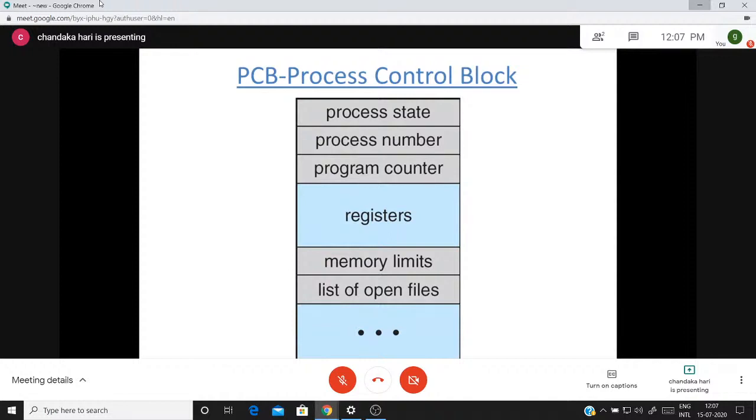Each and every process is identified by your operating system using a process ID number. That is the process number. Each process is identified by one number known as the process ID number, followed by the next one, the program counter. What is the program counter?